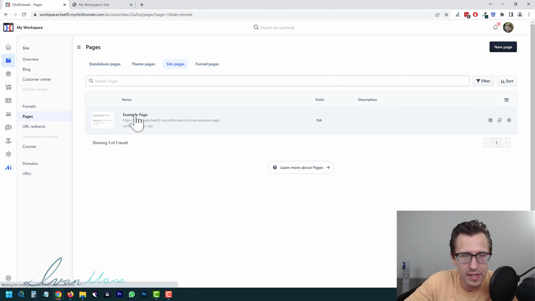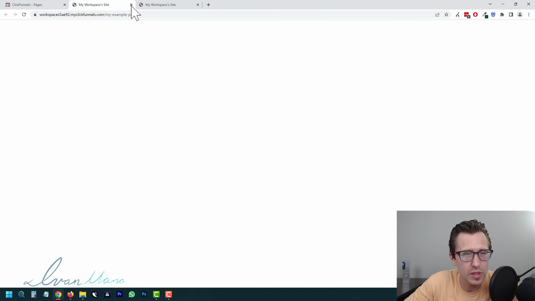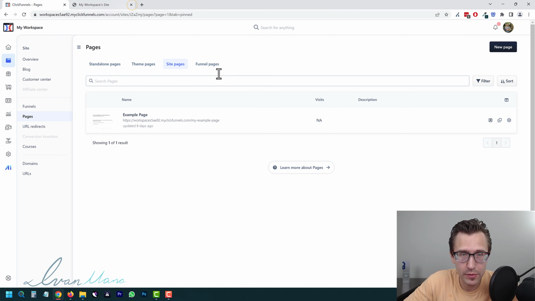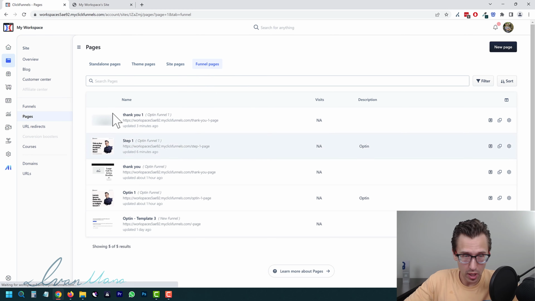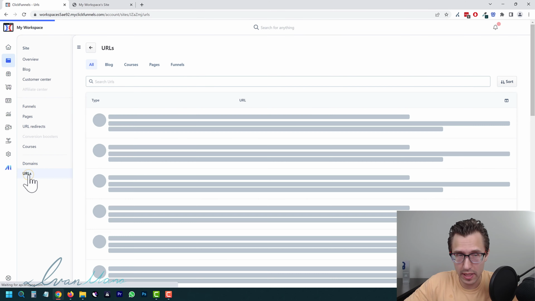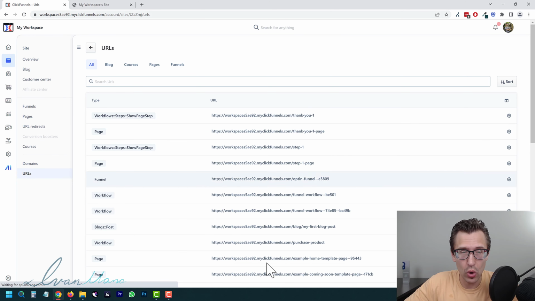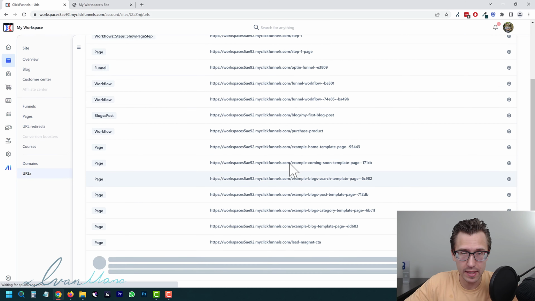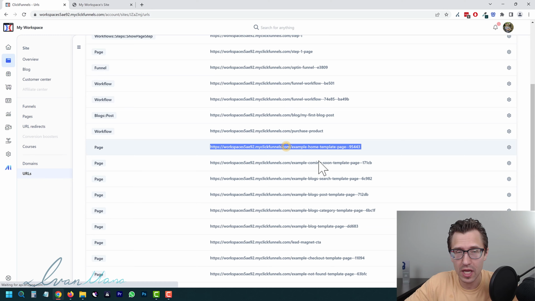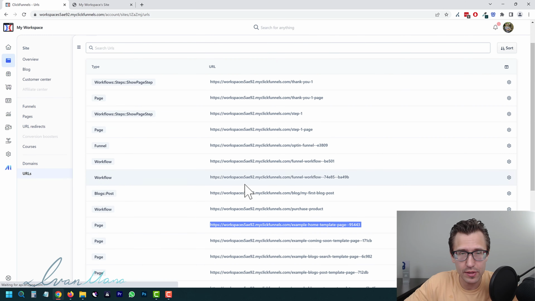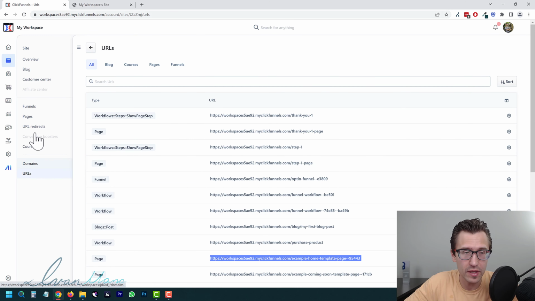Then you have site pages. So this is an example page. I don't remember doing this. I don't know where this was, but yeah, I guess this is a completely blank page. And then you have the funnel pages, which are the pages that you created for your funnel. So this here, pages, kind of shows every single page you have on your website. And then if you go into URLs, this also shows all the different URLs that are on your site. So if you go to any of these URLs, you're gonna see a page. So it just kind of gives you a bird's view of everything you have.